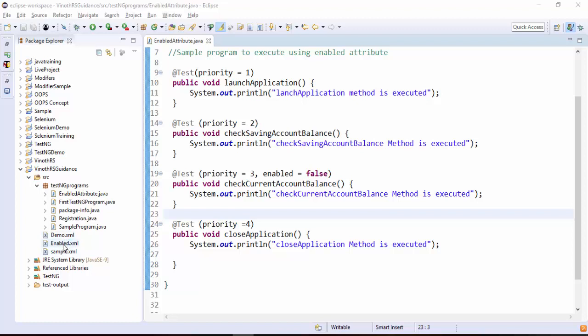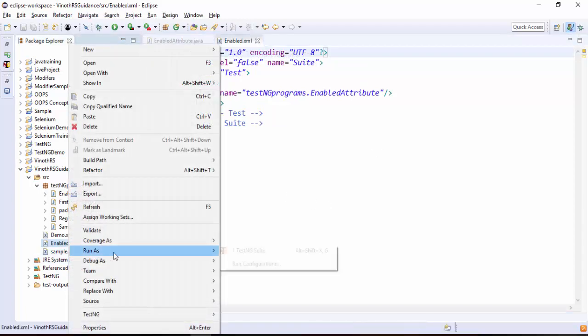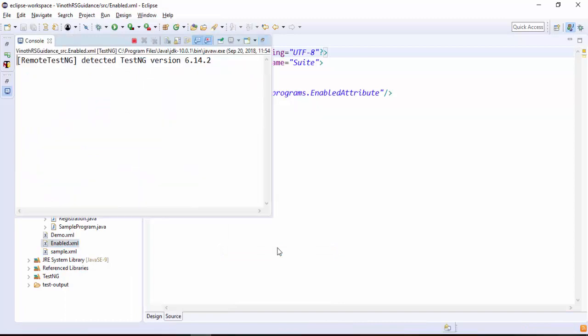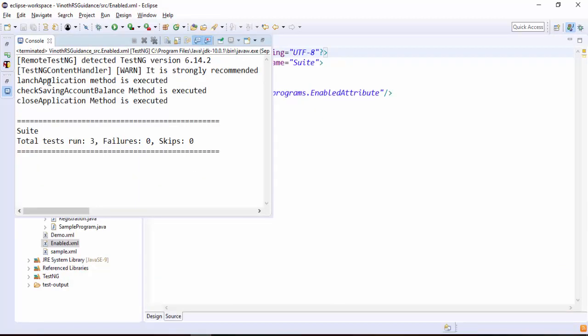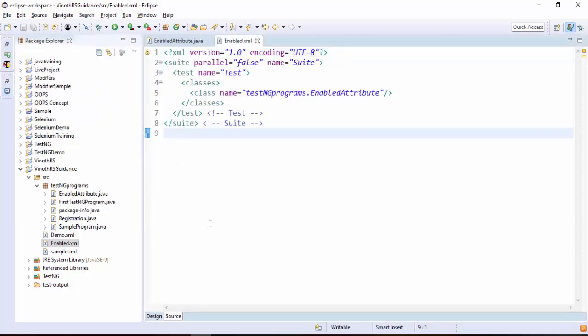It is very easy. We have created the enabled.xml, and automatically all the parameters and values are given here. Package name testng program dot class name. The class name is enabledAttribute. Now right click, run as TestNG suite. The execution is completed. This is how you can execute using XML.